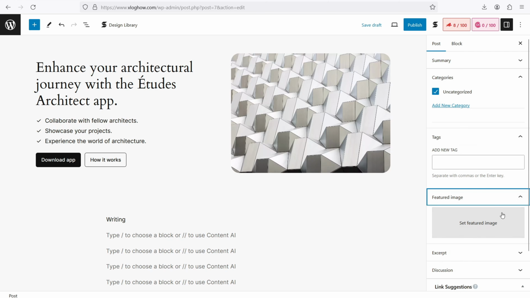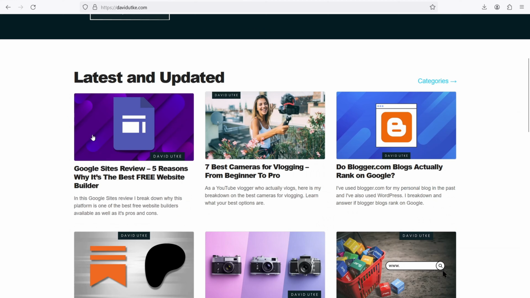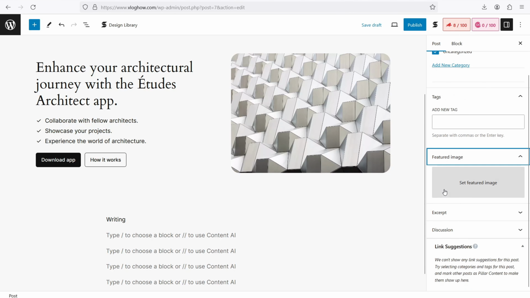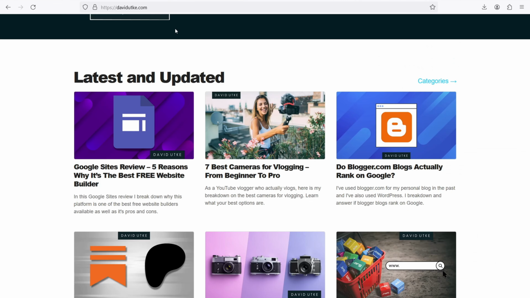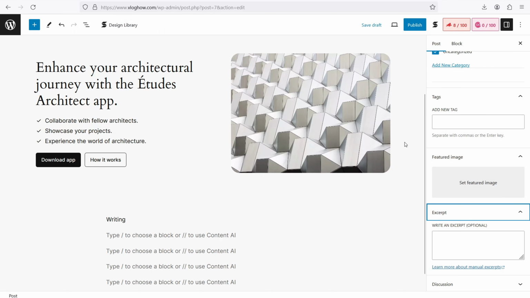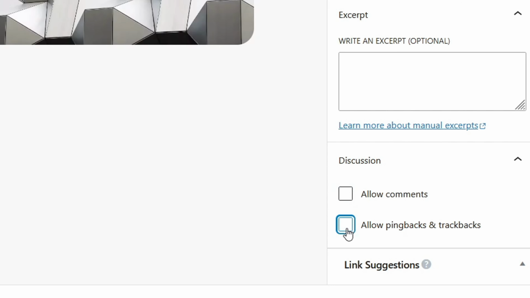Anyways, featured image. This is where you can add in a feature image. What's a feature image? When you're on a blog and you see this kind of image right there, that's the feature image. Then you have an excerpt. This is what the piece of content is about. What that does is it helps populate this little area right there underneath the title. Then you have discussions. So discussions allow you to allow comments. So if you're like, I don't want comments, you can just turn it off right here.